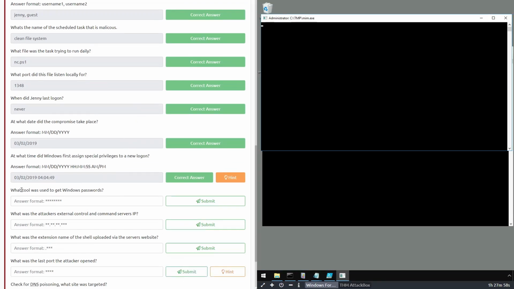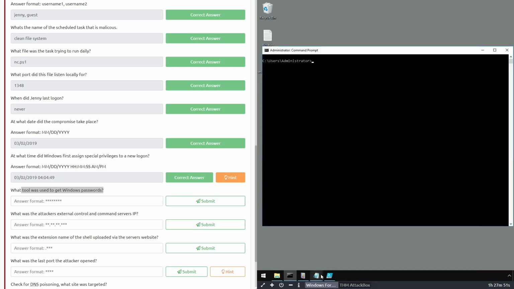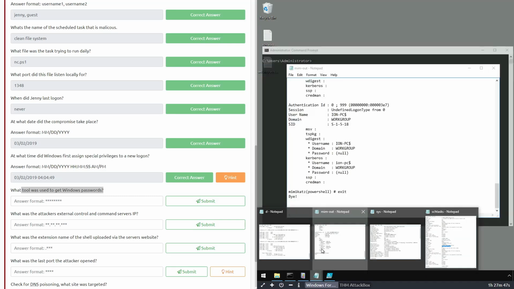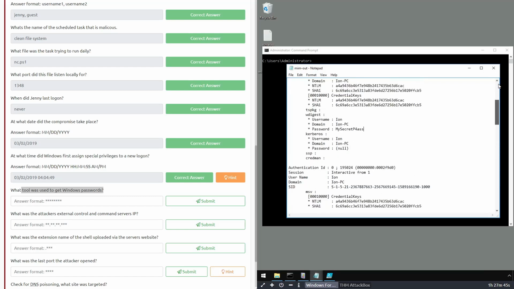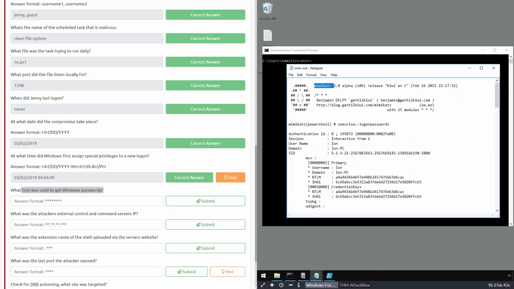The next question asks us, what tool was used to get passwords? So we saw this a lot. We keep seeing mim.exe pop up. And we also found the folder mim.out. If I go back to the top of this, we see the name of the tool right here, Mimikatz. It's an open source tool to get passwords on Windows.